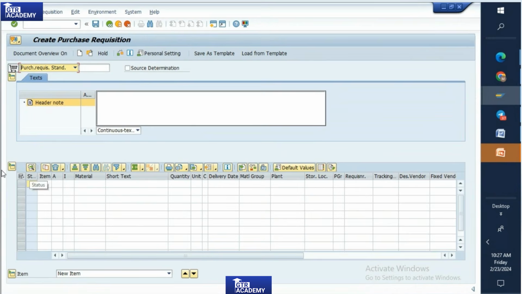You can see this, right? Material, short text, quantity, delivery date, material group and all. Yes, ma'am. We are going to maintain a few data here for the creation of the purchase requisition, which is mandatory for the creation of the purchase requisition. That data is going to be stored in a table.